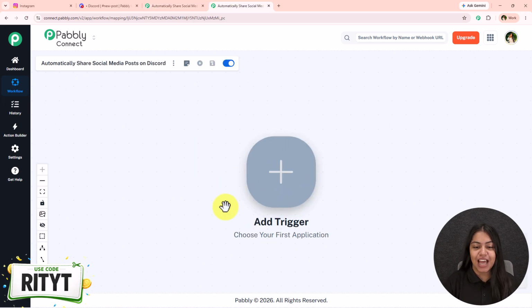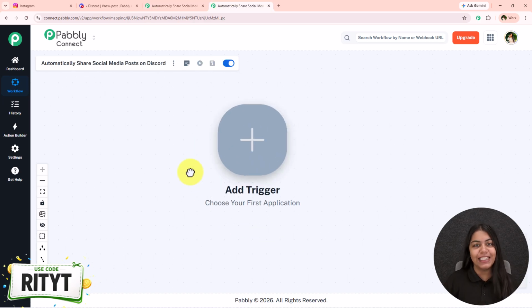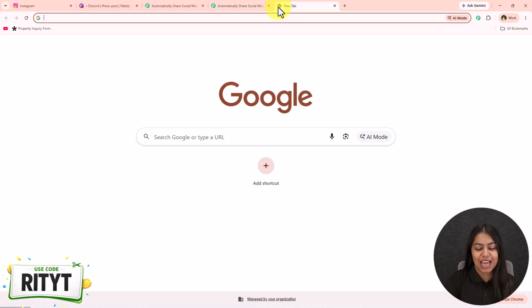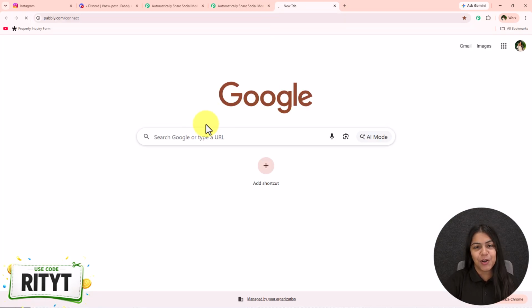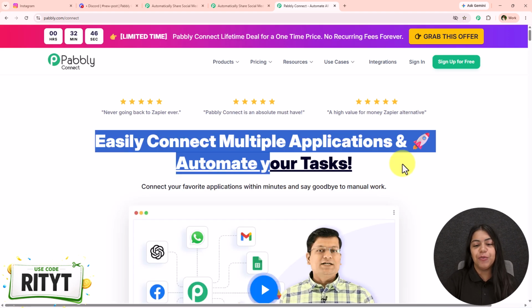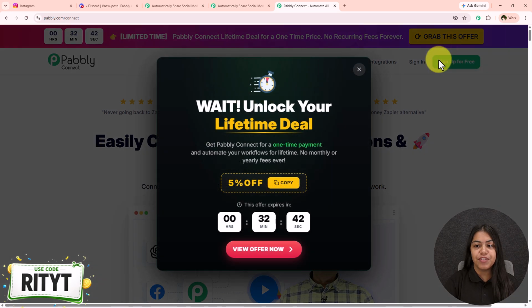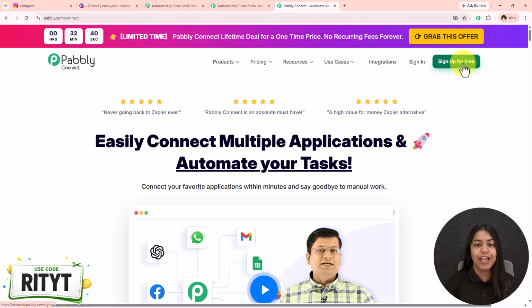To do this, you just have to open your workflow built inside Pabbly Connect if you are an existing user like me. But if you're a new user, open a new tab and search for pabbly.com/connect in your browser and open the landing page of Pabbly Connect. In the top right corner, you're going to see the option of sign up for free. So click on this sign up for free and you're going to get a free trial of Pabbly Connect.